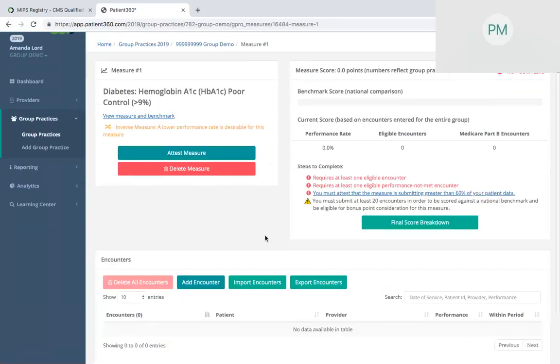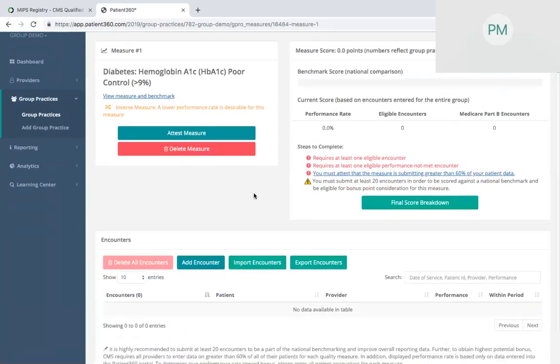Obviously for this one, and same thing for measure 5 that we just entered, you haven't entered any encounter data yet, right? This test TIN has not added any encounters, so naturally this is going to have a not complete. Nothing's been done yet. These prompts will continue to change throughout the process as you begin to add data. And they're going to tell you, okay, well here, we know we have to add an encounter. It has to be at least one eligible performance not met.